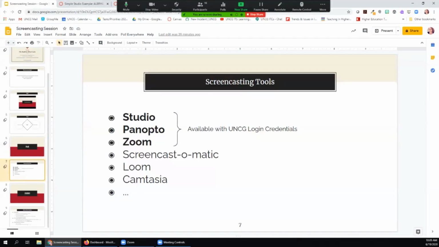So what are the tools we can use for screencasting? I'm going to start by showing you guys Studio today because it is the easiest to use for screencasting. It's right inside Canvas, which is beautiful, but so are Panopto and Zoom. And some people don't think of Zoom as a screencasting tool, but I'm screencasting with Zoom right now, aren't I? So you can remember that you can do this.